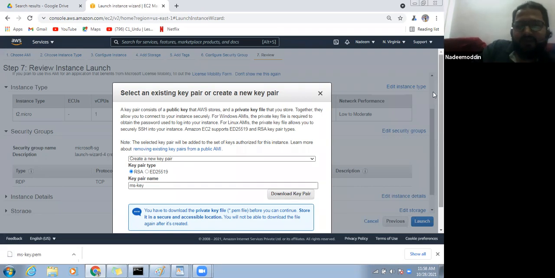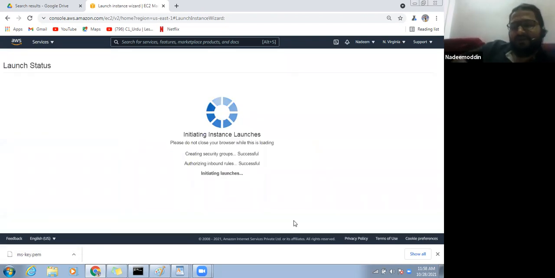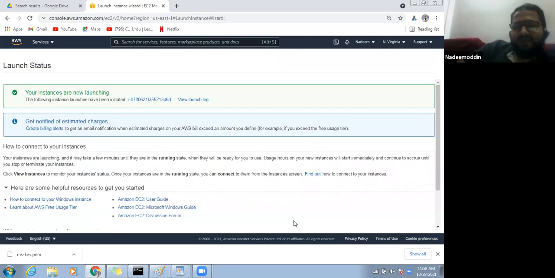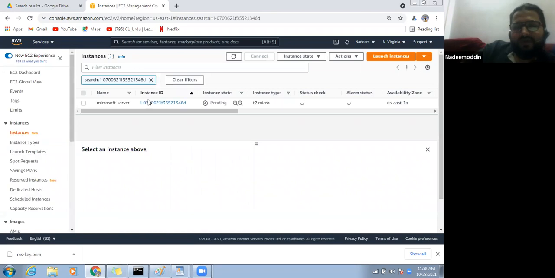So see, right now I just created this one. I will store this key with me and now launch the instance. Can you see your server is getting ready? Yay! Now let's go here and have a look. Now your instance server is getting started. Currently it is showing pending, so it will take a little bit of time.